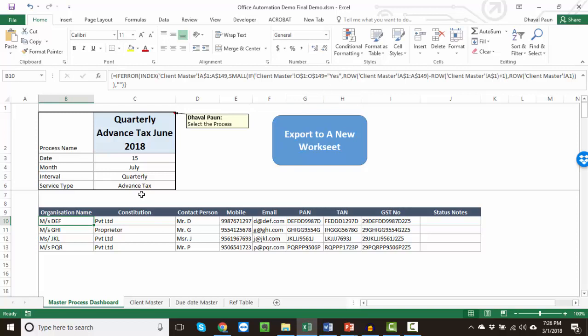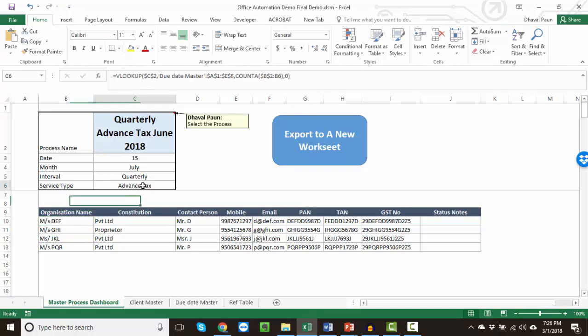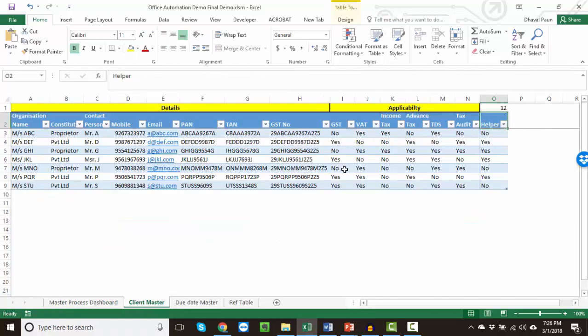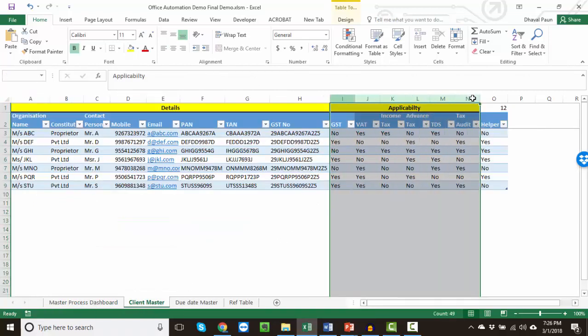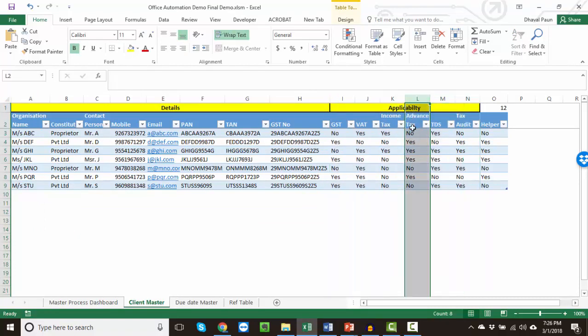What I would have to do if I don't have the helper column is to first look at this service type. For example, currently it's advanced text. So I have to make the formula first define the column in which it should look. In our case, it's the L column. So my formula would be too complicated, and difficult to update in the future as well.